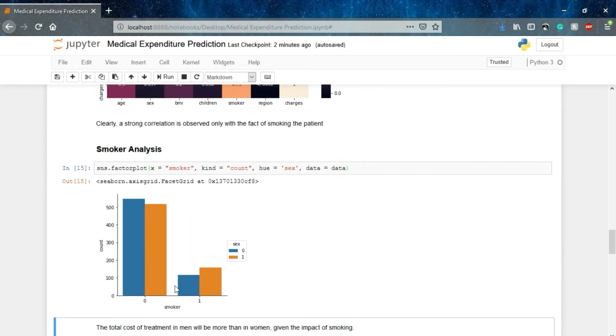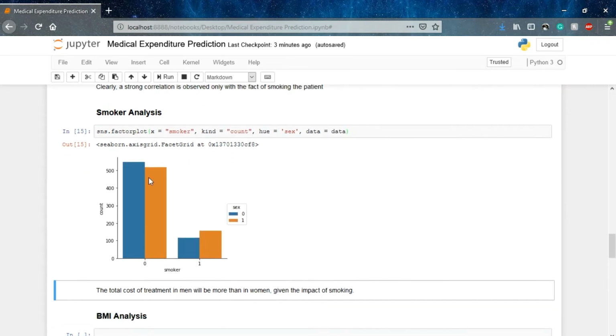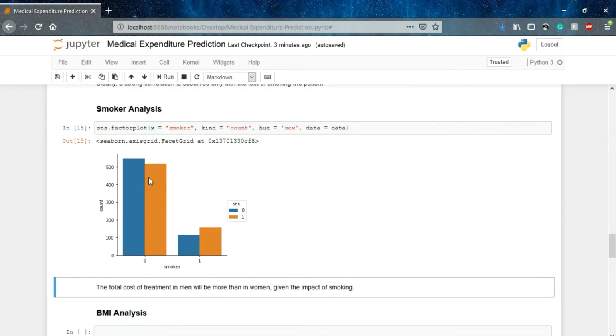So if we are considering this smoking parameter, if a person smokes and if a person is a man, then that person has a higher chance of having higher costs compared to a woman who is smoking. And if a person is a non-smoker, then in those cases the females have higher medical cost with respect to men. So this is a smoke analysis, how the smokers' costs are affected.